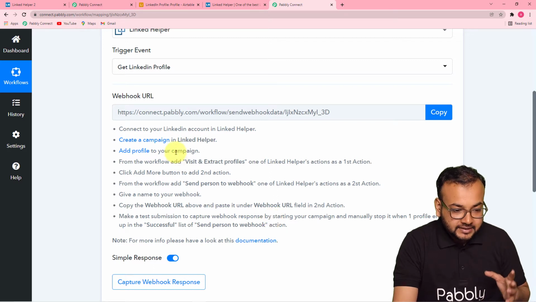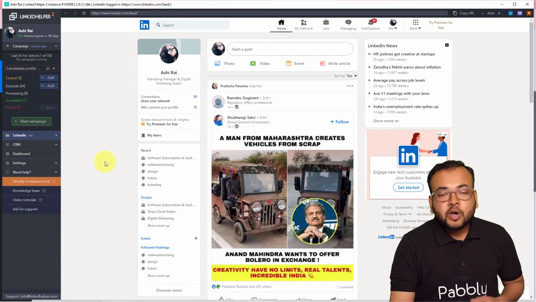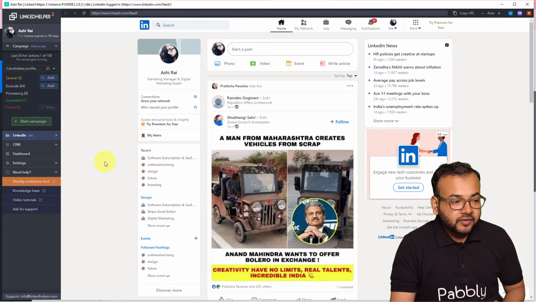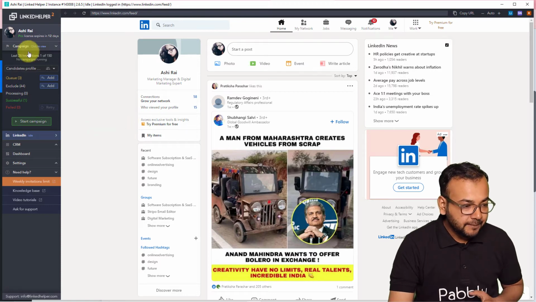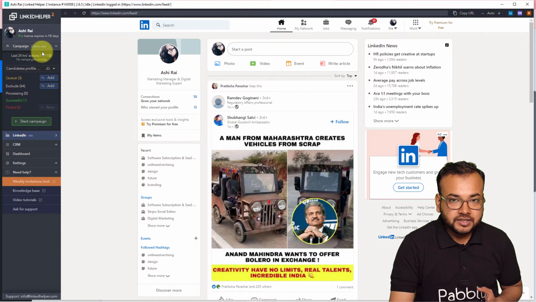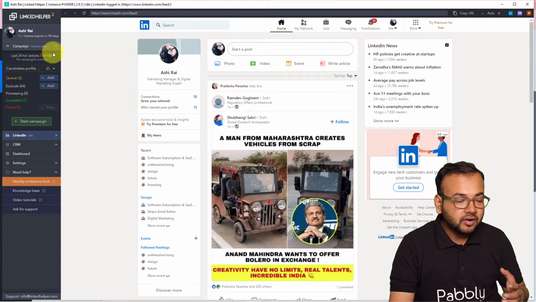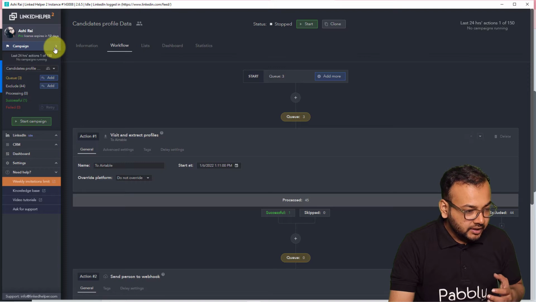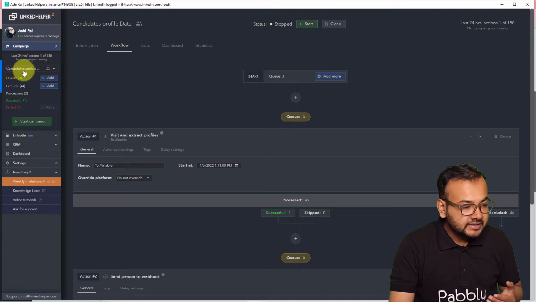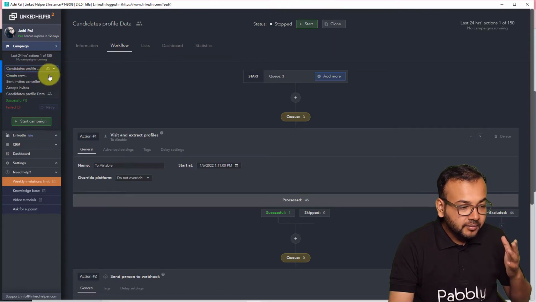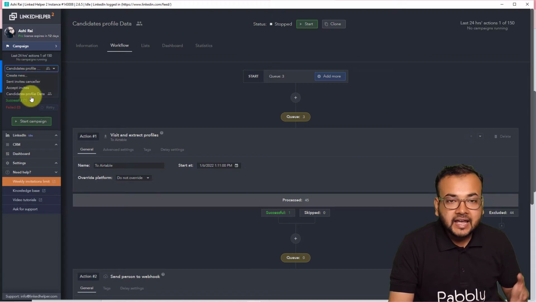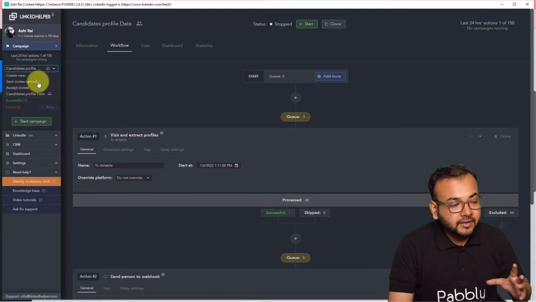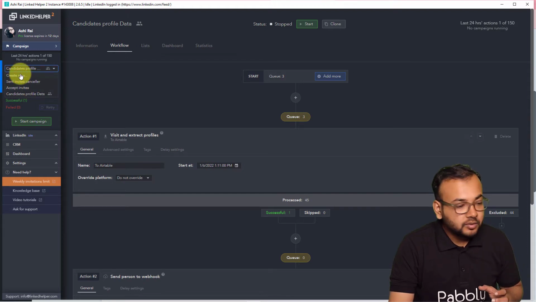So I'm going to my Linked Helper account. I have already opened up my LinkedIn profile here in Linked Helper. So here you have to create a campaign first. To create a campaign, you just have to find this campaign button on the left top corner. Click here on this drop down, and below this campaign field you will find a drop down menu, and from here you can find all the campaigns that you have created. These are the campaigns I have already created. You can create a new campaign from here by clicking on this create new option.